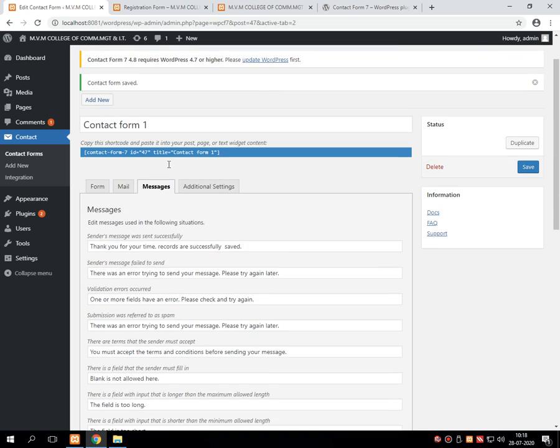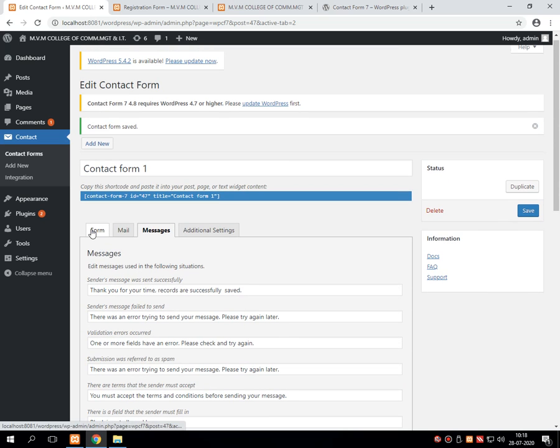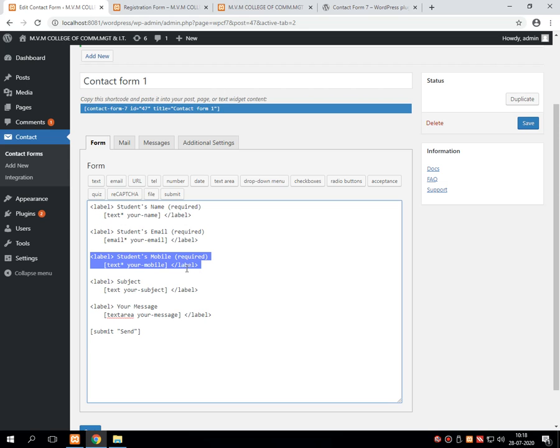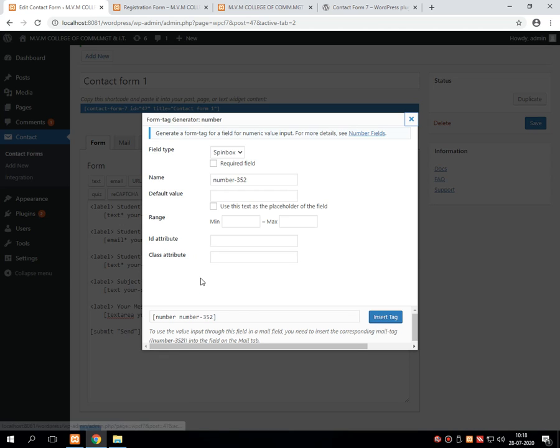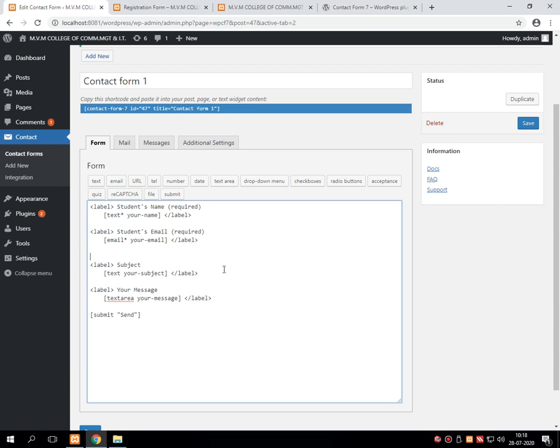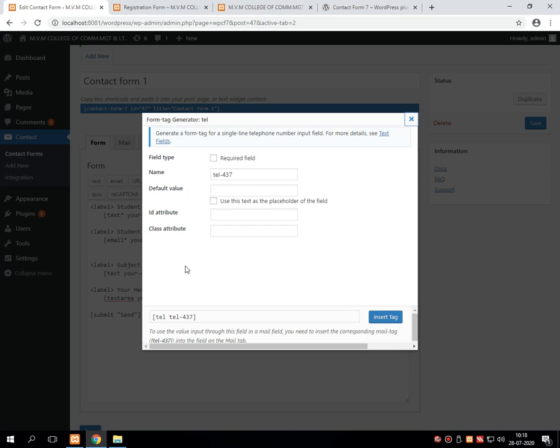So what we are going to do is, in the form, first the student's mobile number that we have taken. For that, first I am removing this particular label from the given list. Then I am selecting a telephone field. This field is required, that means it is compulsory.